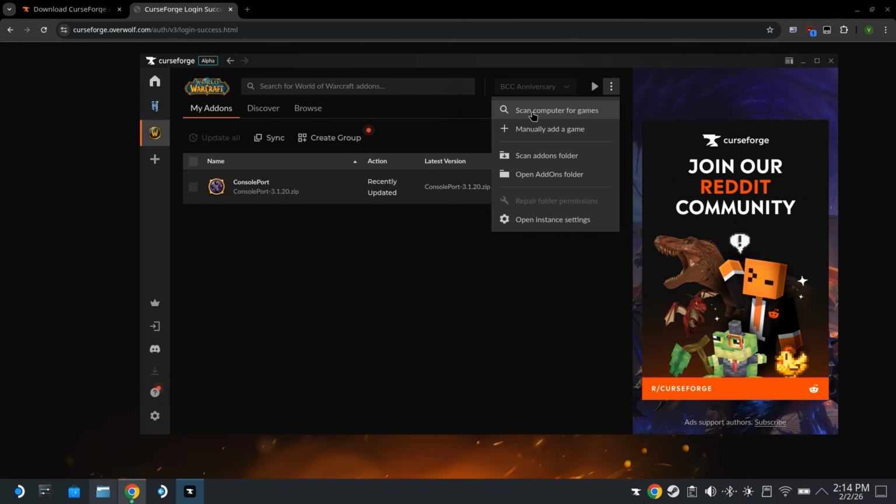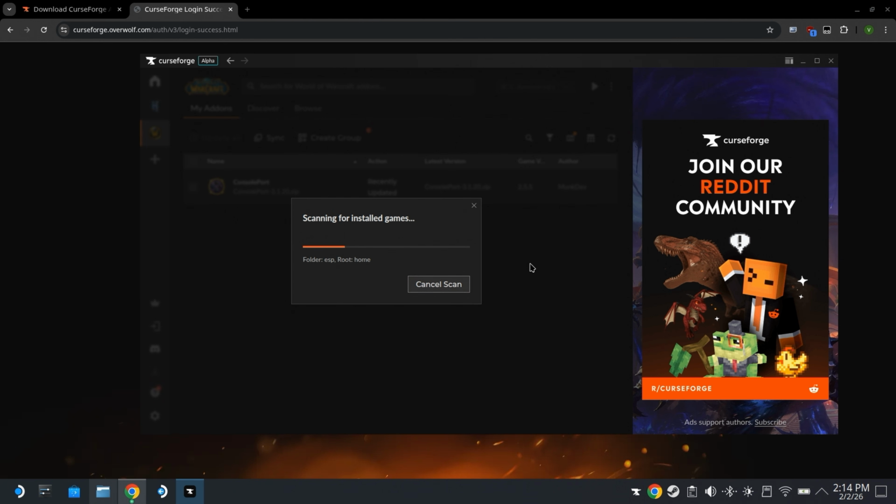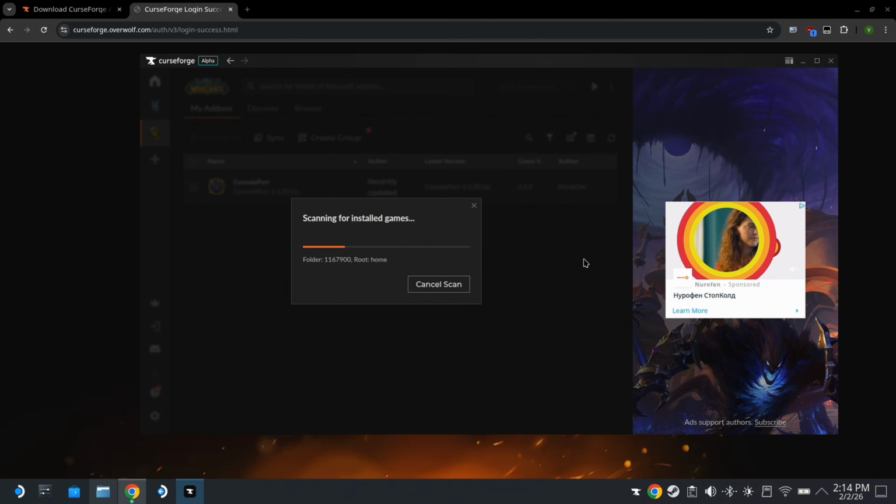But when you run it for the first time, it's going to come up and say that it didn't find any game. That's because the way World of Warcraft is installed on the Steam Deck is that the Steam Deck creates sort of this fake C program files folder, and CurseForge is just not able to find it. But I'm going to show you how to find it and how to actually eventually add it to CurseForge.